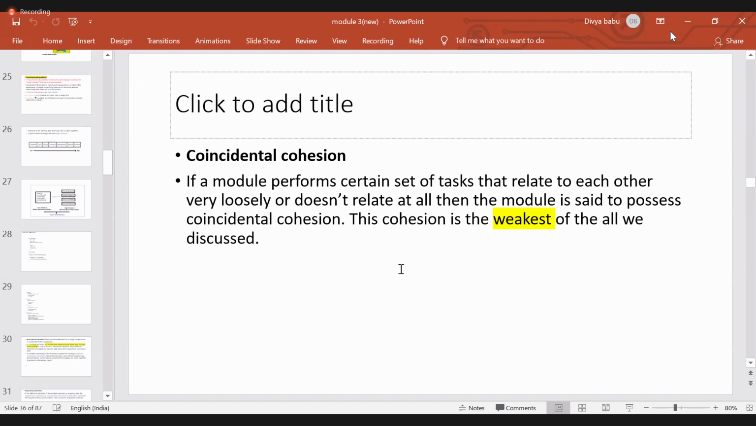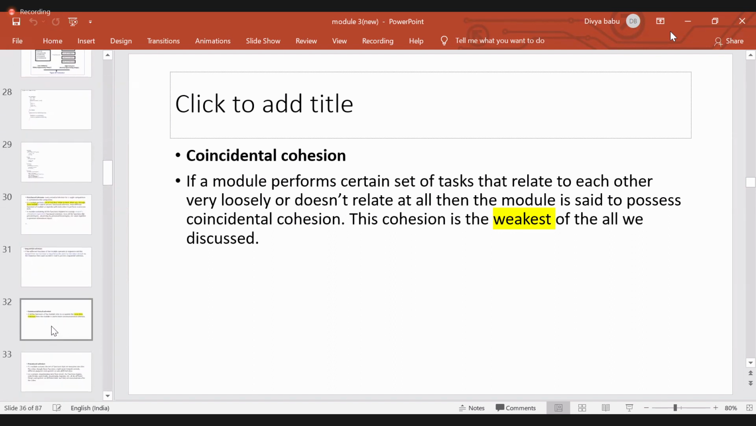Some are based on the order, some on the time span, some on the logical relations, and some on the sequence of operations. Different types of relation between these functions are there, but the best is when all the tasks focusing on one particular function come under the same module. That cohesion is called functional cohesion.